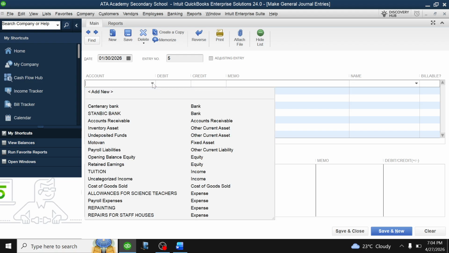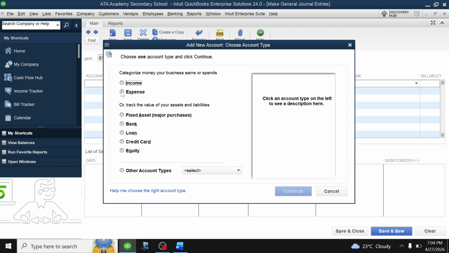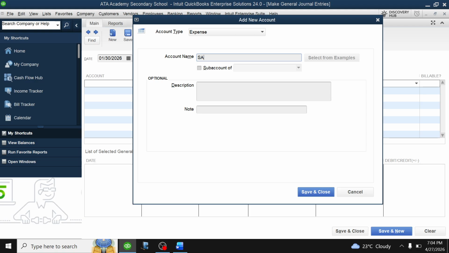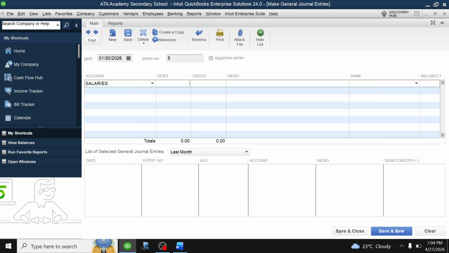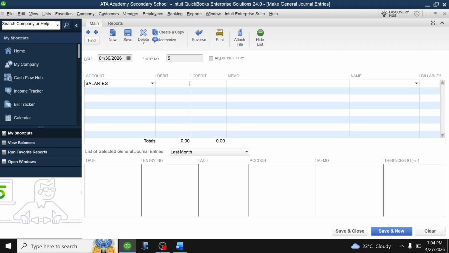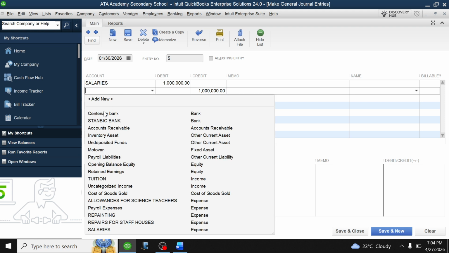So the expense, it's the one that we debit, but we shall call it salaries. You can term it as salaries and wages. Save, close. The first person, they are paying them 1 million. Which all of them are 1 million. Can confirm that. 1 million, 1 million, 1 million. So we say debit 1 million. This is 1 million. The money we are paying it from Centenary.